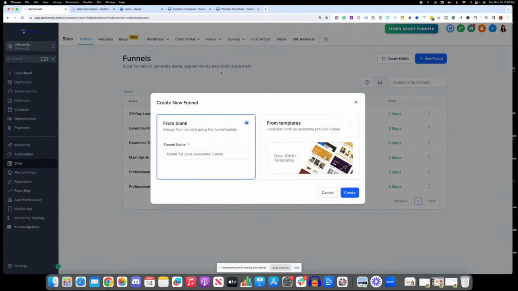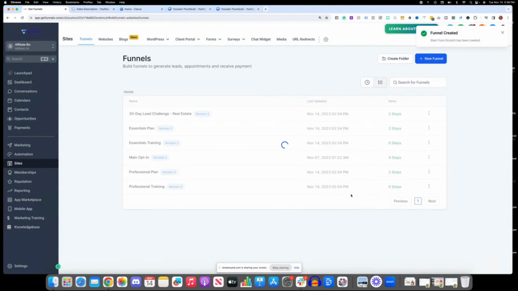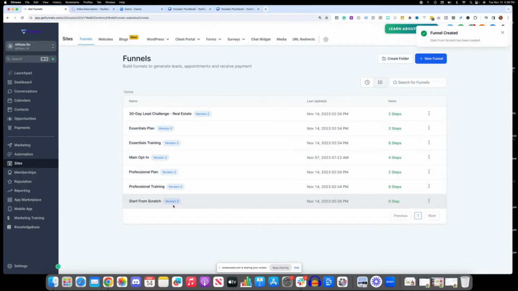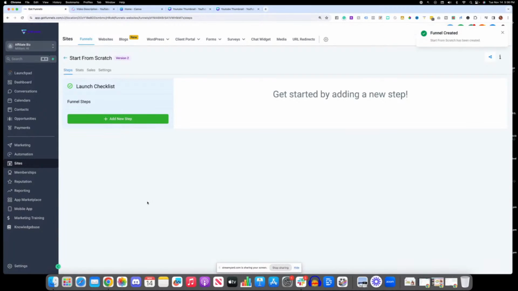So actually, let me go back again. We can start from the templates, or you can start from scratch. And the reason I want to start from scratch is I want to share with you some things inside of the funnel builder, because everyone should know this. This is very similar to a lot of the other funnel builders out there.